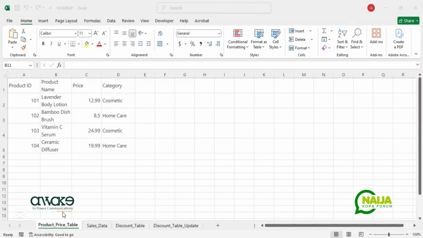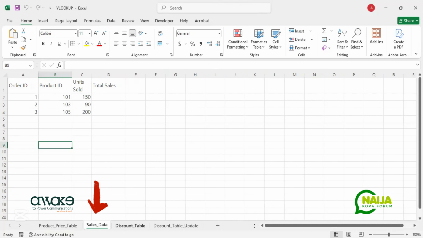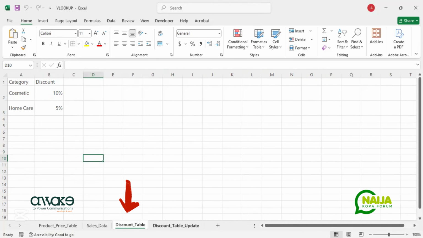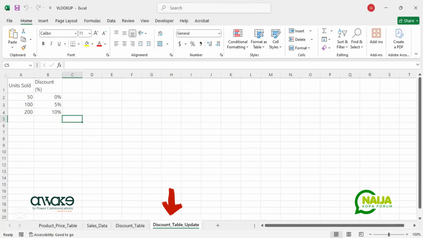We have 4 sheets. So we have the product price table. The second is the sales data. The third is the discount table. And the fourth is the discount table update. We'll be using these 4 worksheets for VLOOKUP practice.